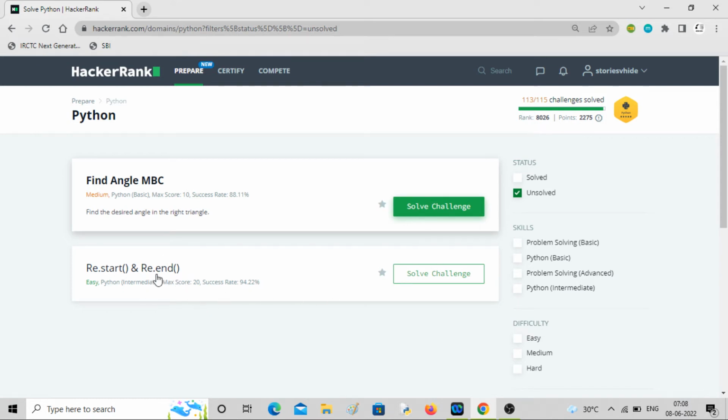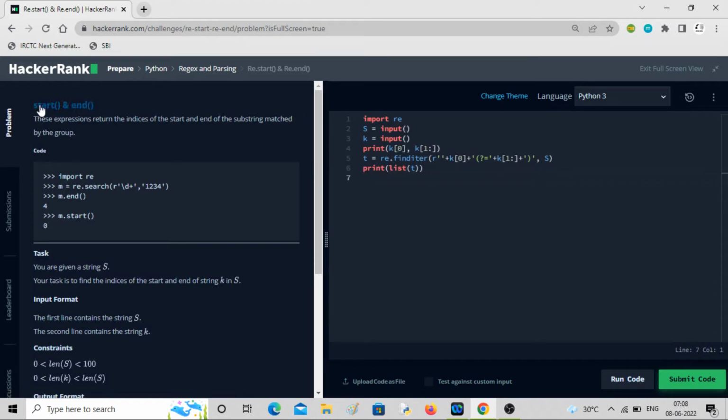In this video we'll be solving this problem called Re.start and Re.end. So these are start and end, which tell you the indices of the match. Here you can see this expression returns the indices of the start and end of the substring matched by the group. Okay, the substring will be made by the group. So this is the group we are checking.